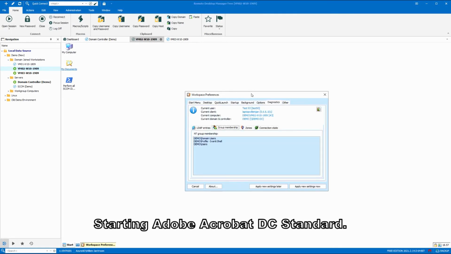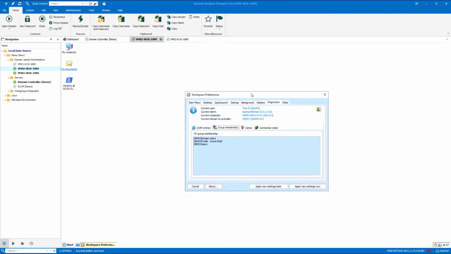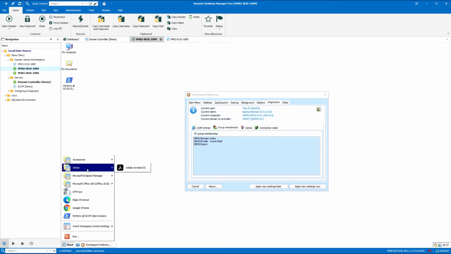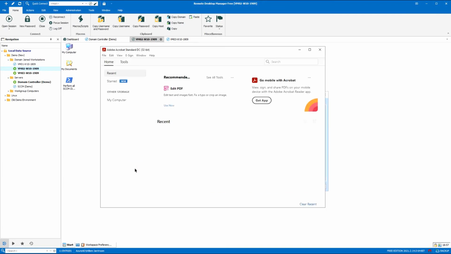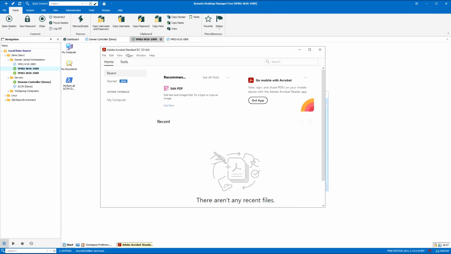Testing on the client. The test user test93 is no member of the Adobe Acrobat DC Pro group, as you can see under the Ivanti preferences. And if we start Adobe Acrobat, you will see that the standard version is shown.